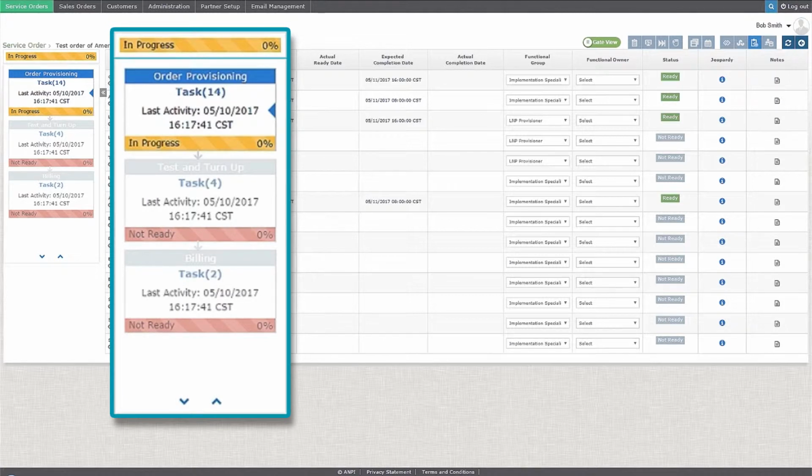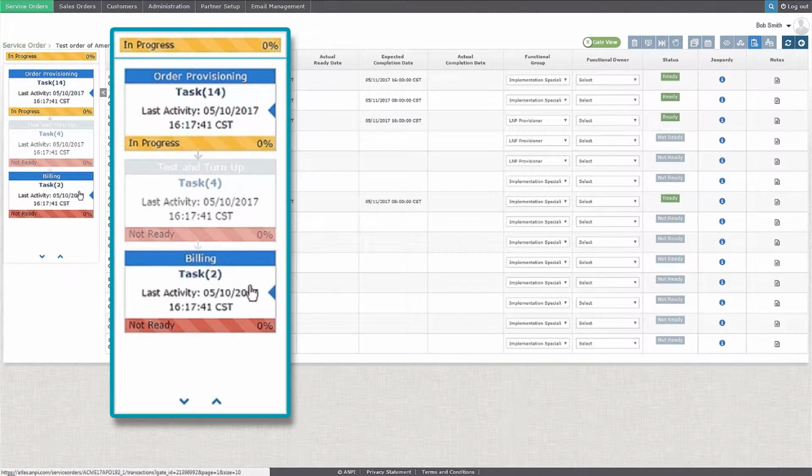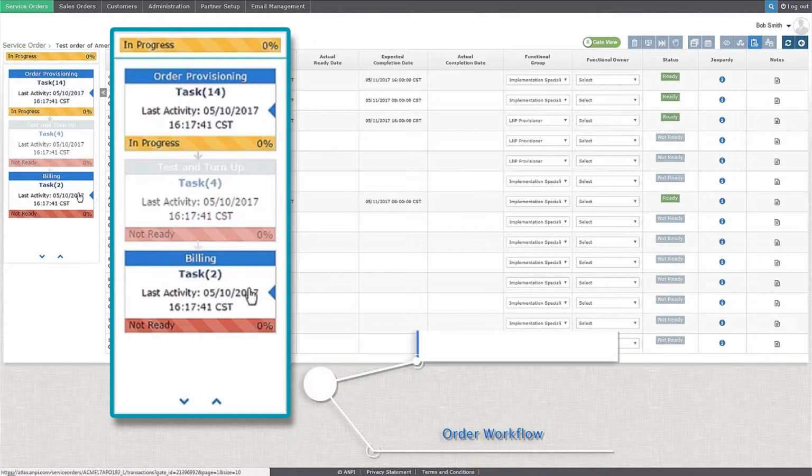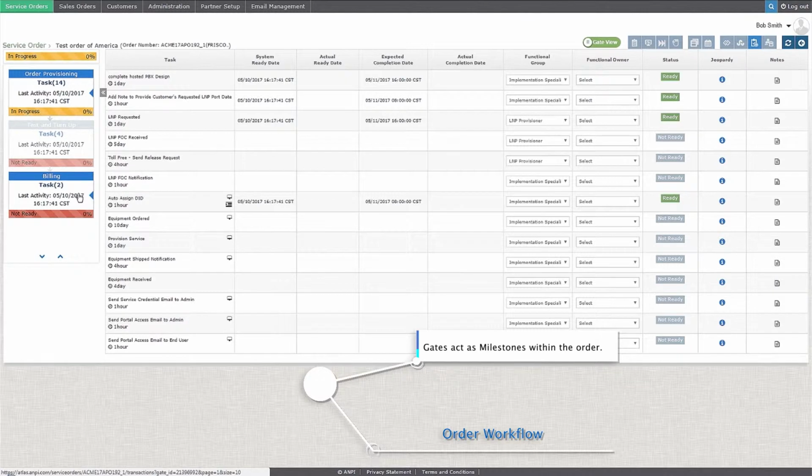This is the gate view of each order. Each gate shows a certain number of tasks associated with it. Once each gate completes, that automatically activates the next gate. Gates act as milestones within the order process.